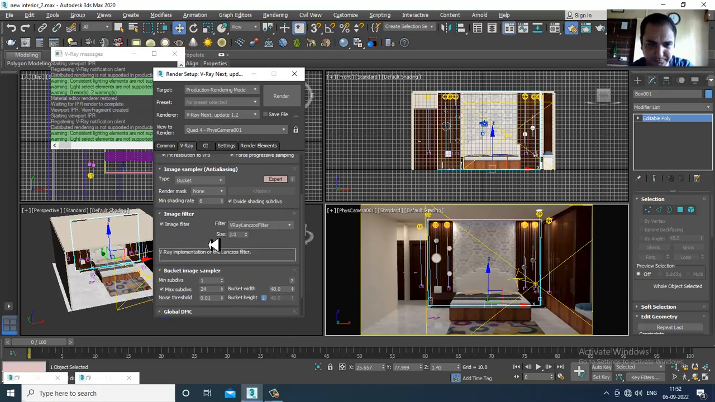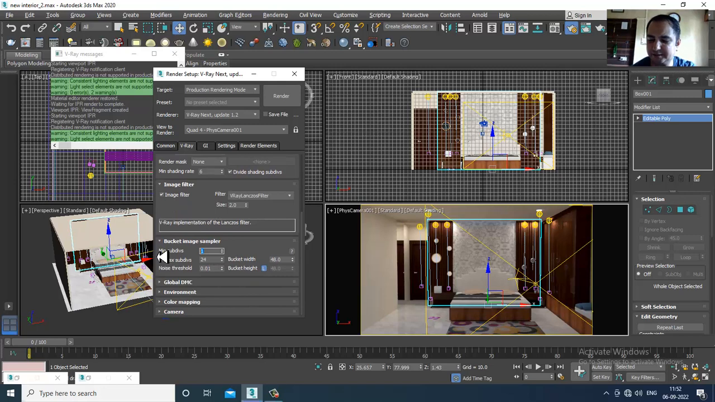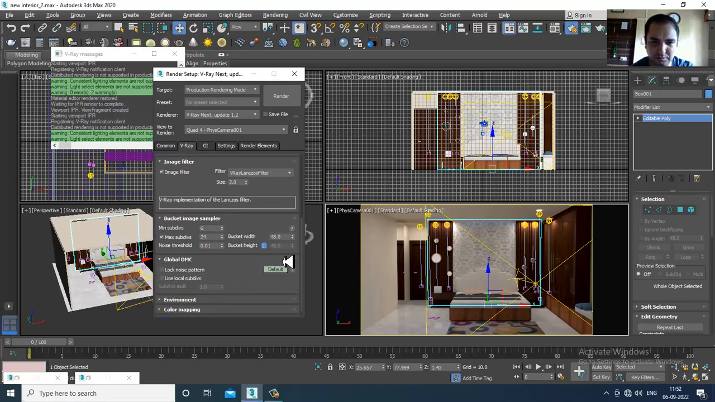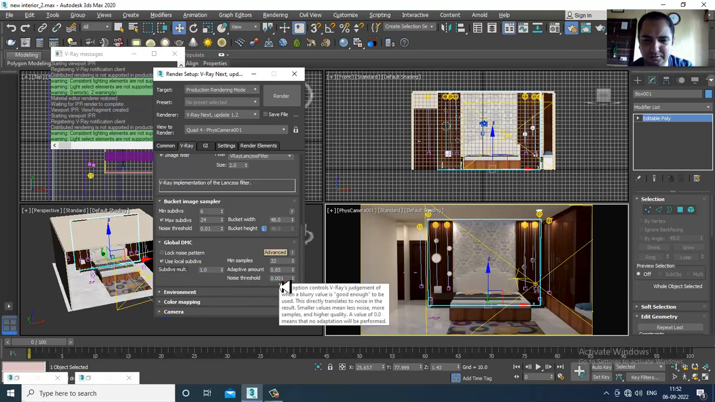We'll keep that. Minimum subdivisions, I'll keep it as 6 over here, and use local subdivisions. I'll increase the minimum samples. The noise threshold, I'll reduce it over here to 0.001. For reduction of noise, I'm doing this.